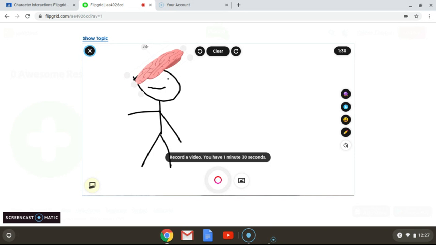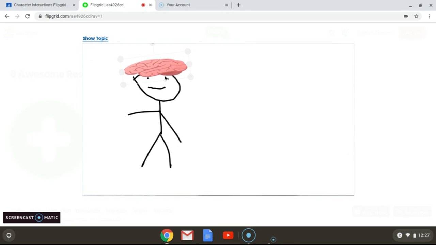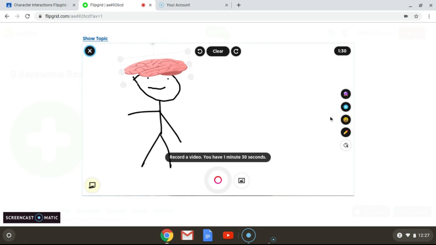And then there's a little circle that allows you to slant it in any way that you want. I'm going to slant the brain like maybe that. That is perfect there. That is very perfect. I'm going to go back to the drawing to draw a mustache on my character, and it's a different color.